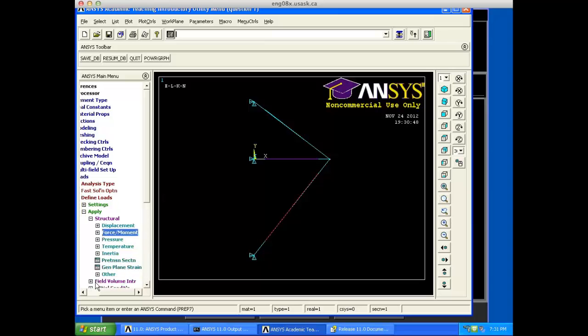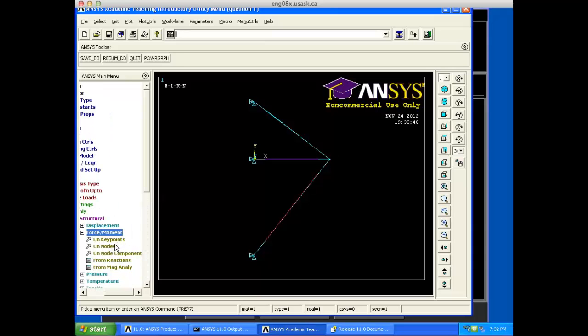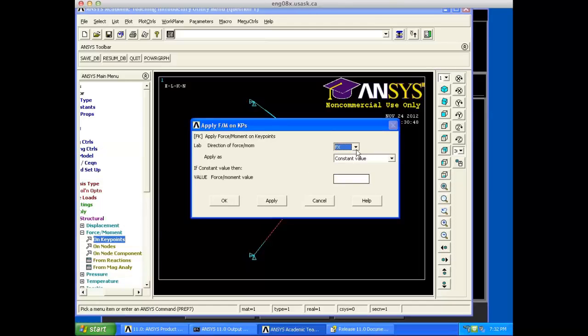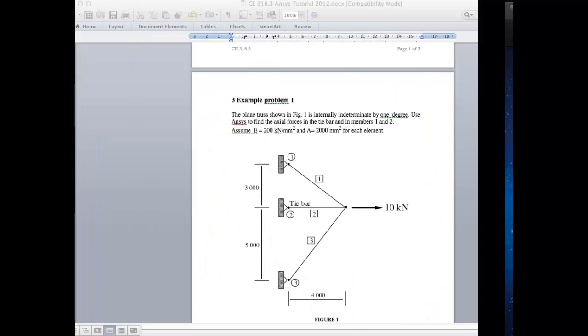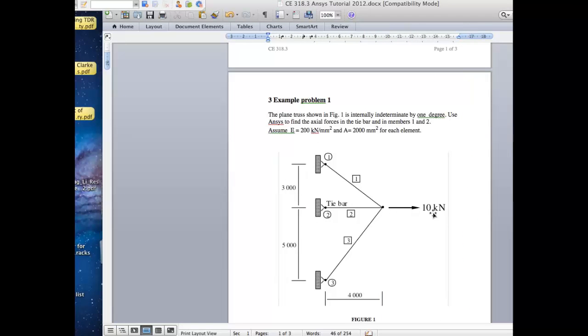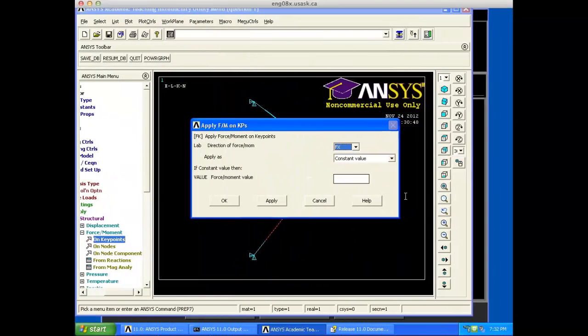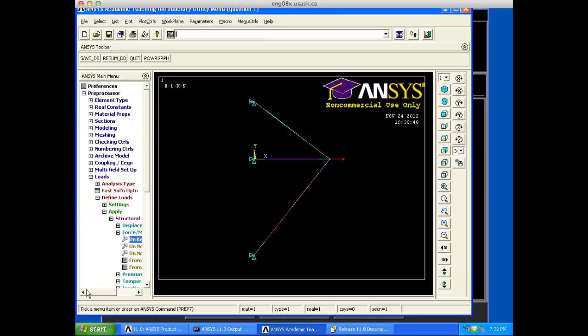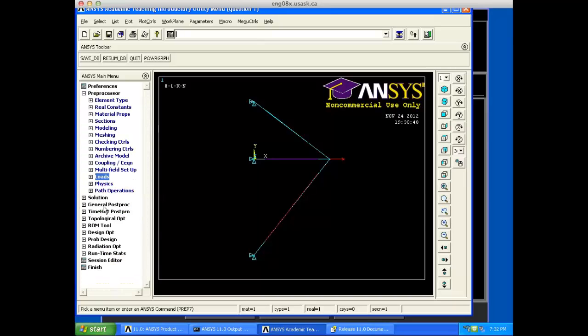Now it's time for force and moments. Okay, go to force on key points. Just click this point and OK. So it's in x direction towards the positive way, so we input positive 10. Click OK. See this red arrow? Alright, it's basically done about the setting of this problem. Now it's time to solve it.